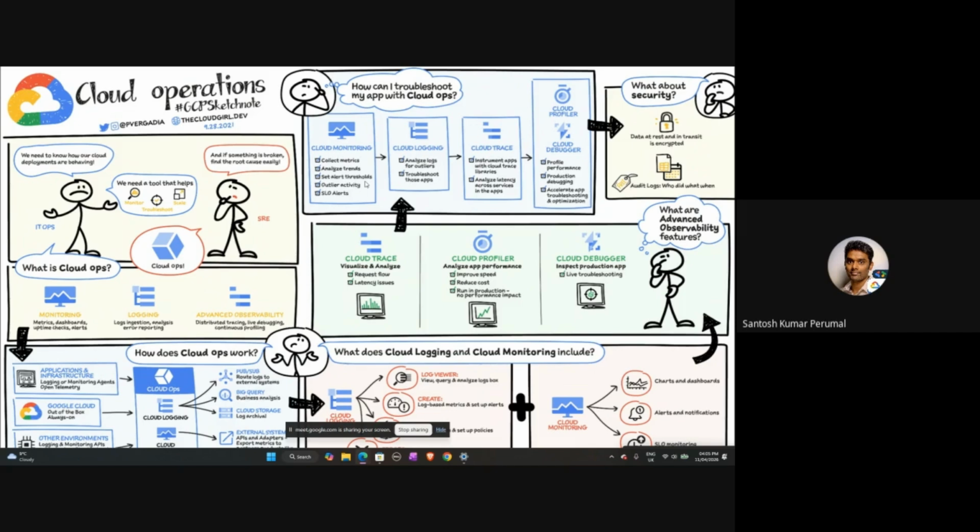So this is just a high level overview of all the offerings that we have as part of Cloud Operations Suite, and I'll touch base on each of them. Then I'll go to the Google Cloud Console itself and show you each and every product. So let's start with monitoring.